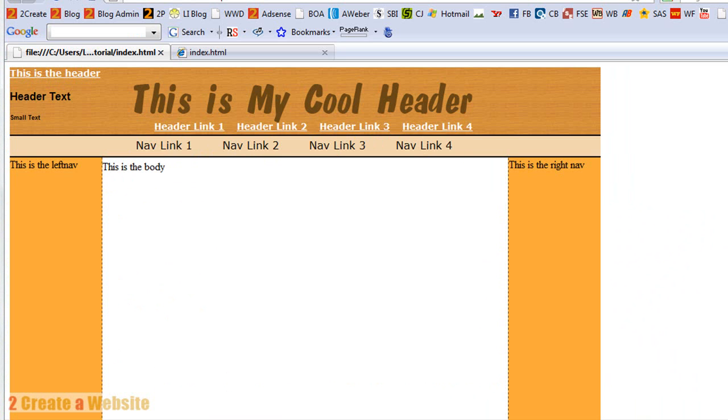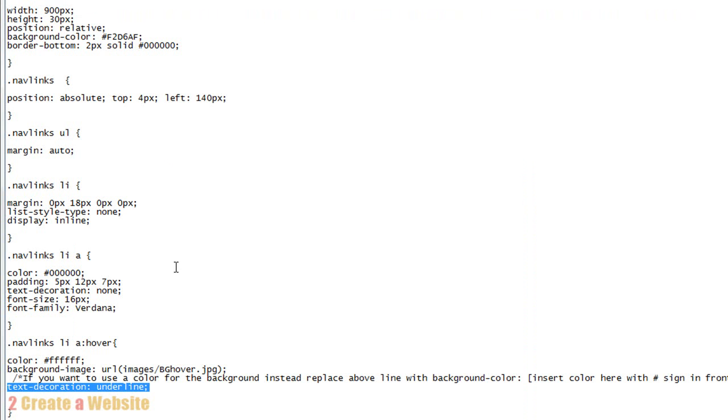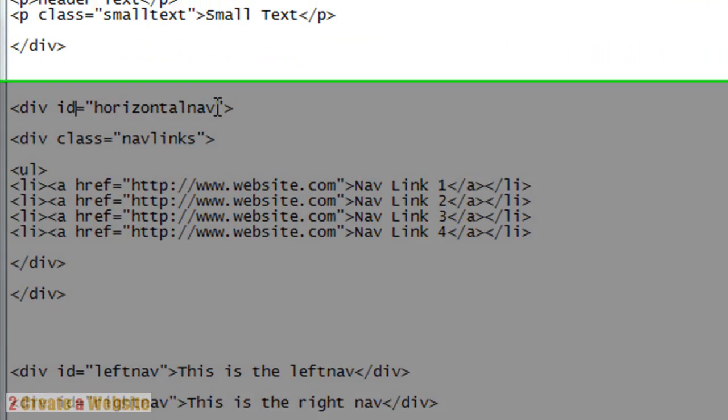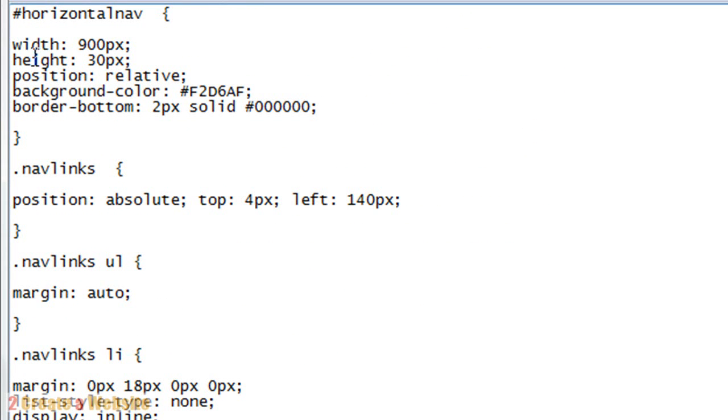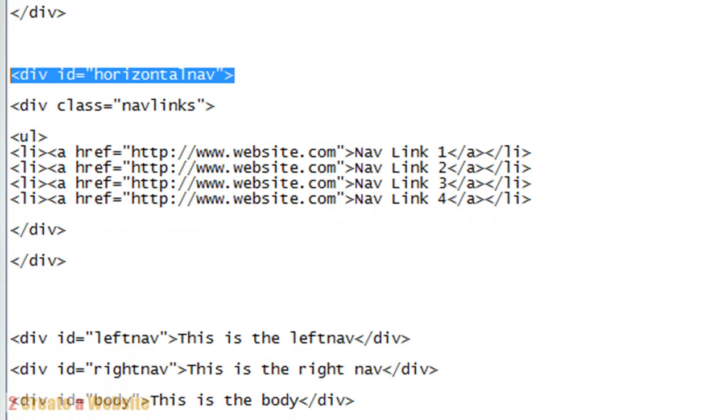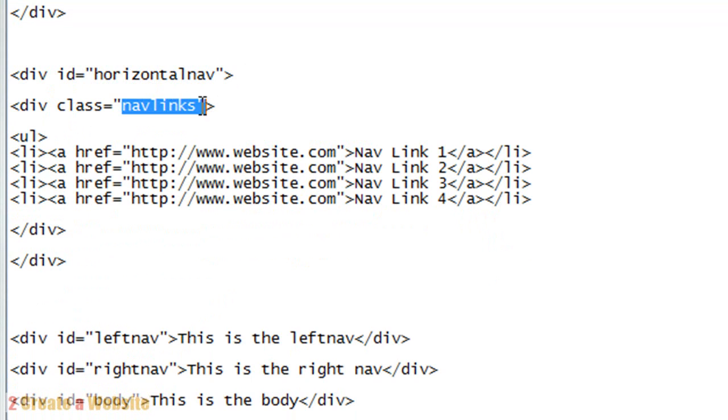Okay? So that's the style. So now you have to put this in your actual page so it shows up in the browser. So you open up your index.html page, and right below the header section, because that's where this is going to go, below the header, see we've closed out our header right here. So we're going to start, and we go div ID equals horizontal nav, because that's what we called it, remember, here. So we open it here, and inside of that div we've got our nav links, the class.